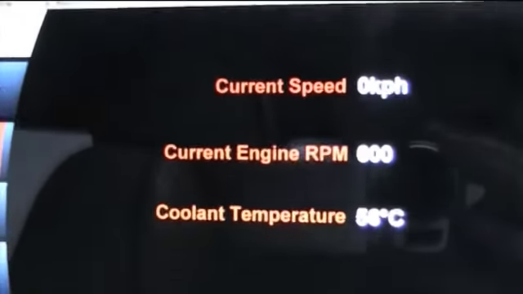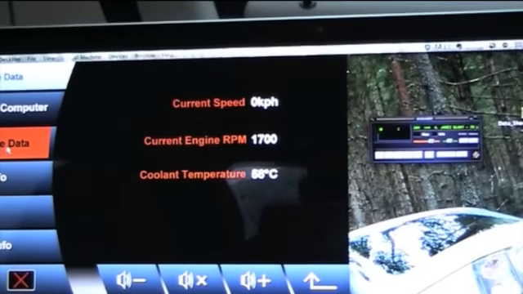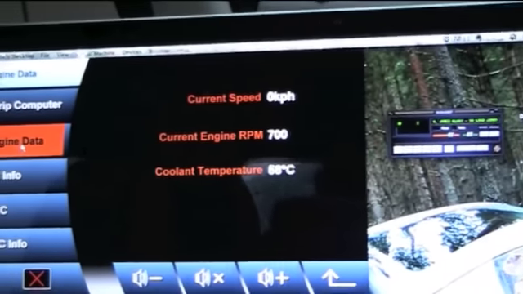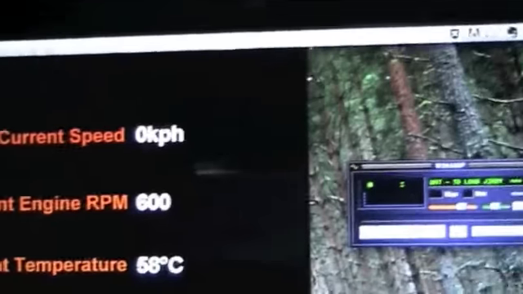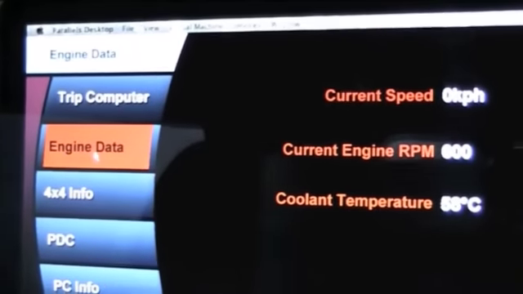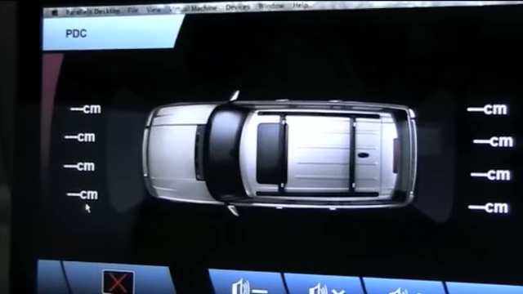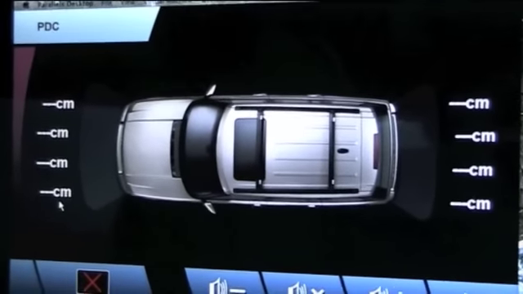That speed actually changes if I... it isn't very quick at responding because it is coming over the iBus network, and the iBus network is not the quickest communication network in the car. The beeping you can hear if we go back to PDC, it's because I'm obviously near something.